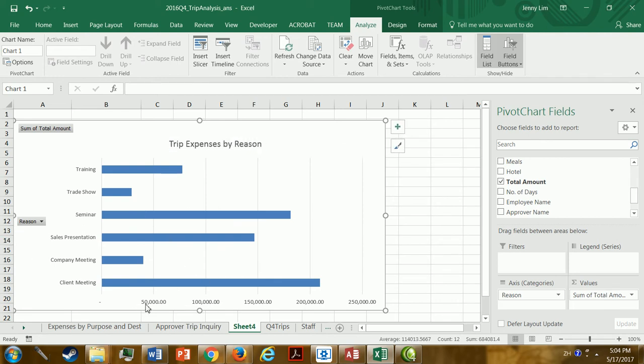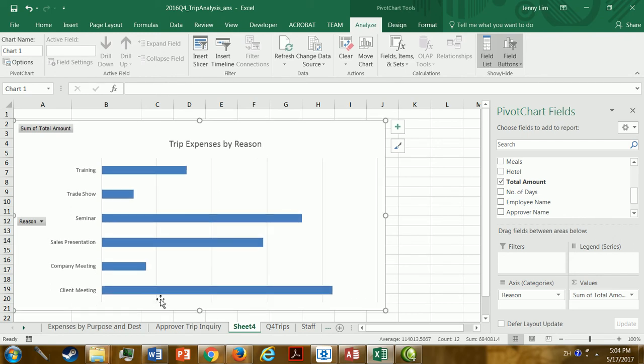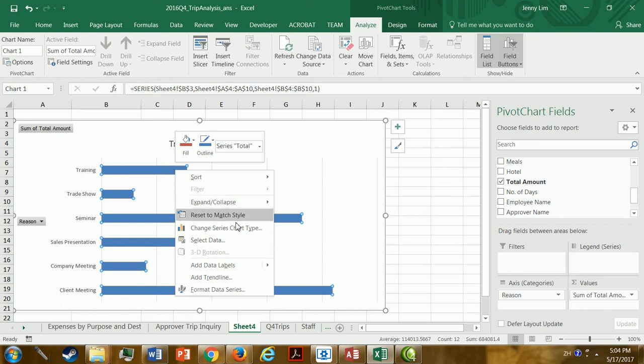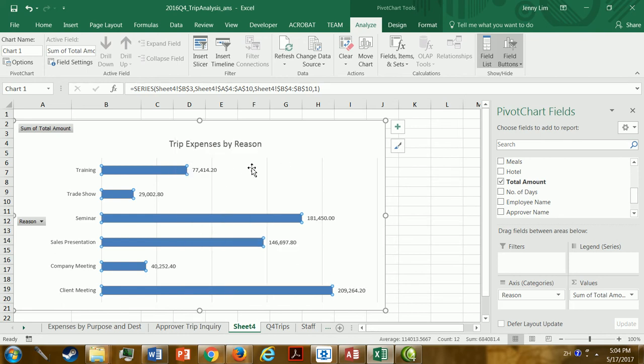Since it's a little hard to read the data when it's down here, I'm just going to click on the axis down here and press delete. Instead, I'm going to display the numbers next to the bar. So I'm going to right click on the data bar, add data labels. Okay, so they show up here, and I think that's easier to read.